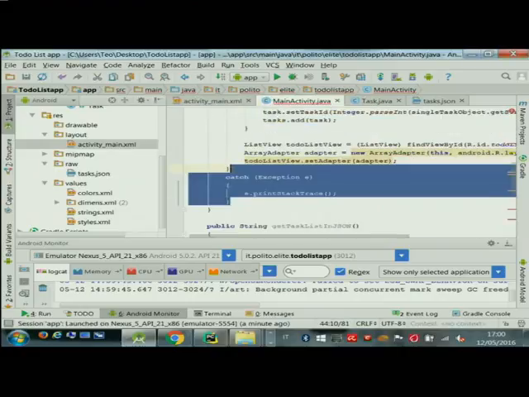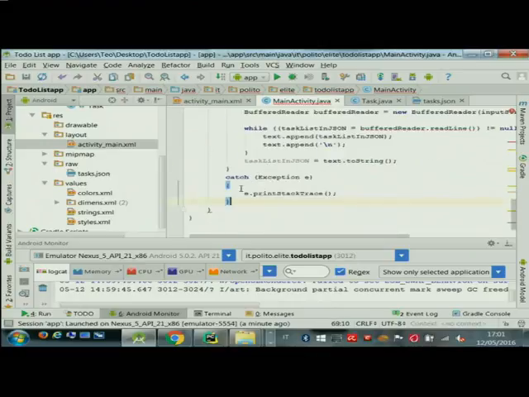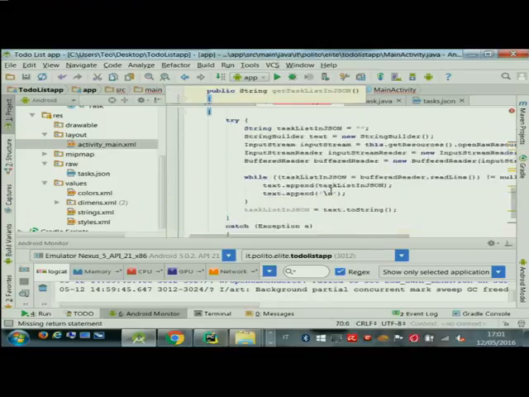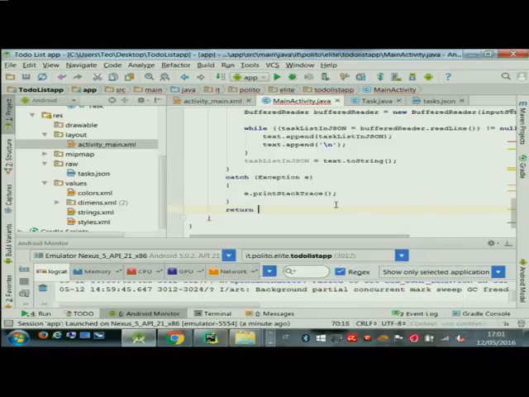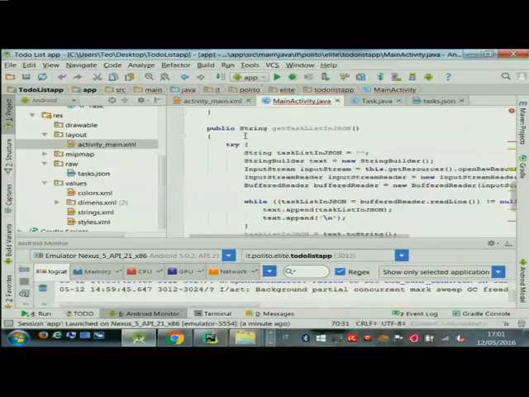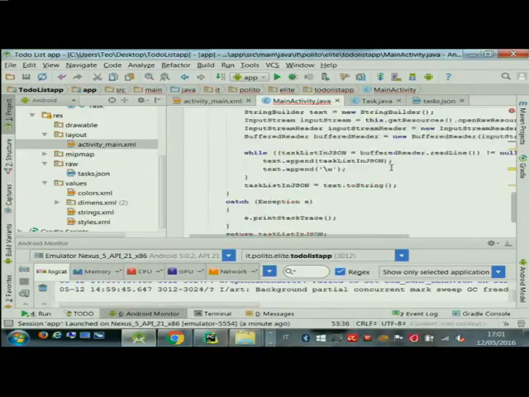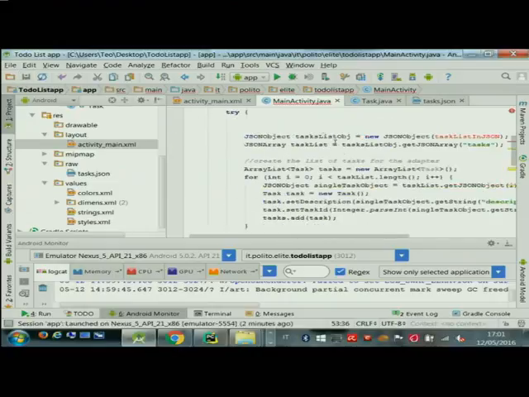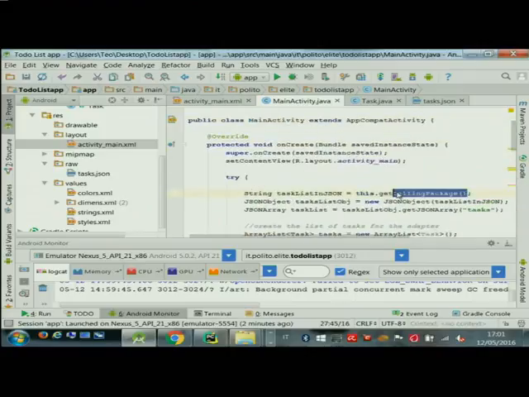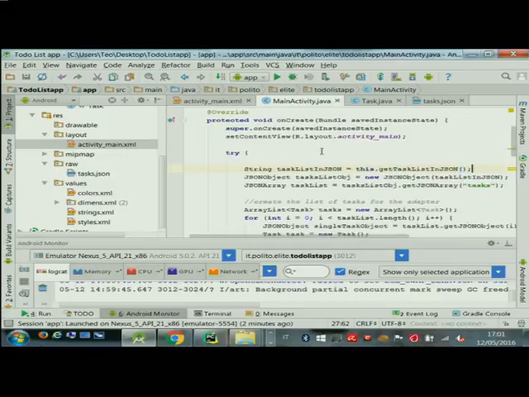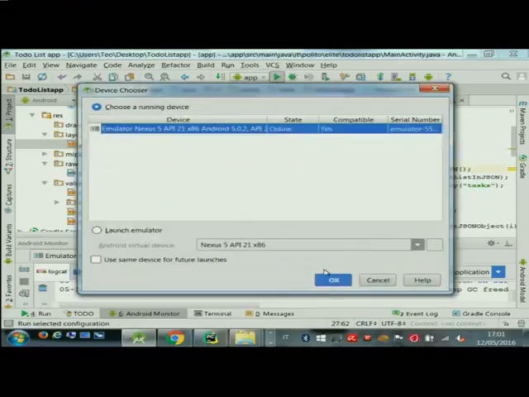That I can copy from the top. Okay, I forgot something. Missing return. It is right. So return task list in JSON. Okay, but it was declared in the try block. In this way, we can call that method here. So string task list in JSON equal to this dot get list in JSON. Okay, so it should work as before.